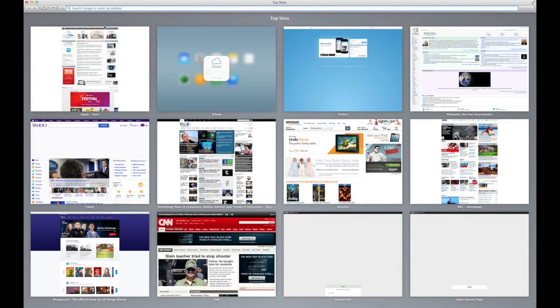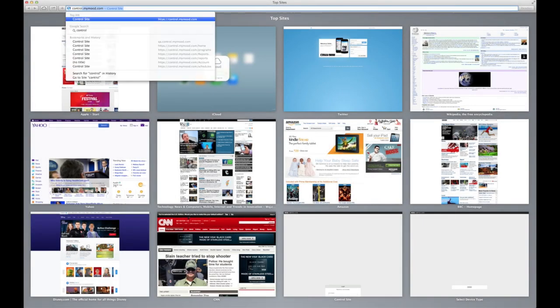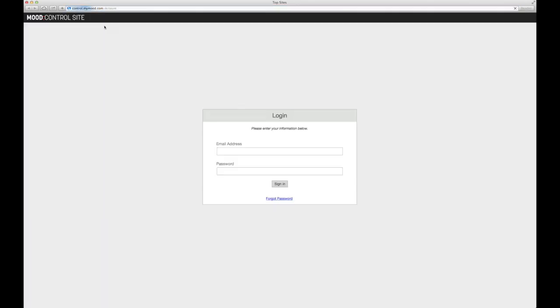To access the login screen, navigate to control.mymood.com. Enter your email address and the password you previously created.